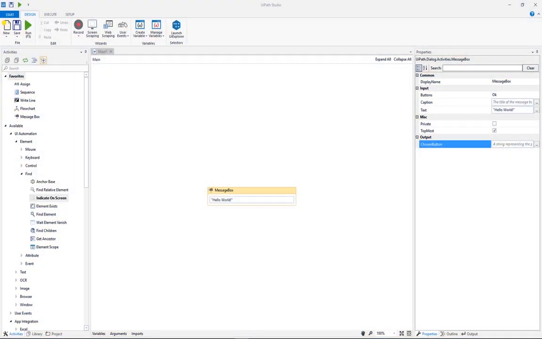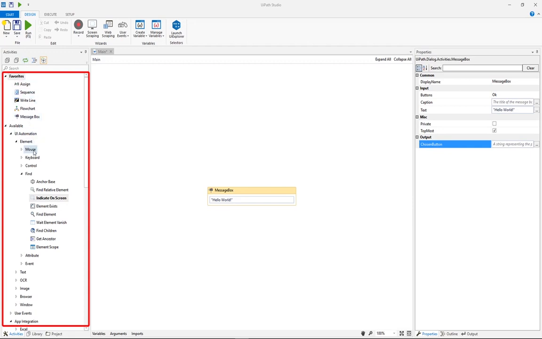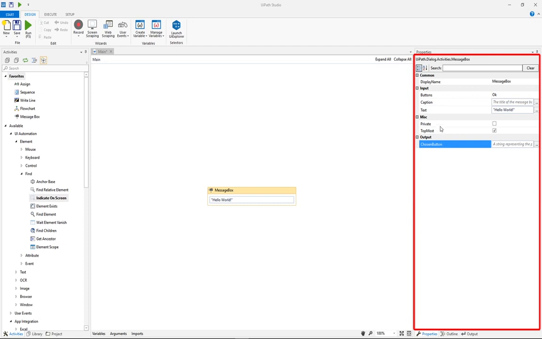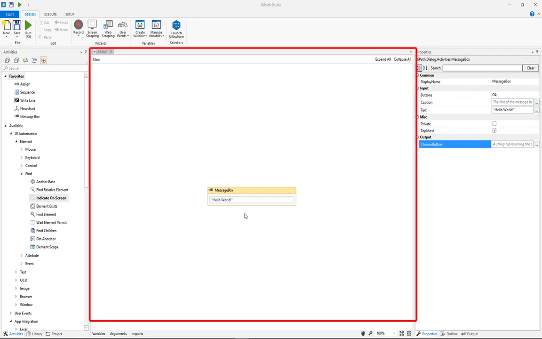Let us now introduce UiPath Studio, the designer tool where the automation workflows and process maps are created. The main components are the Activities pane on the left-hand side, the Properties pane for each activity on the right, and the Designer surface in the center.